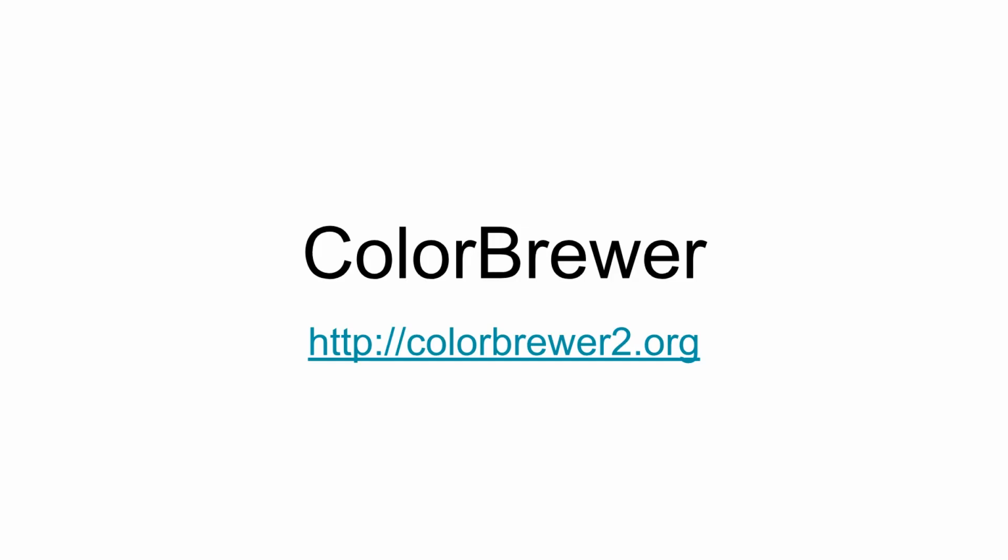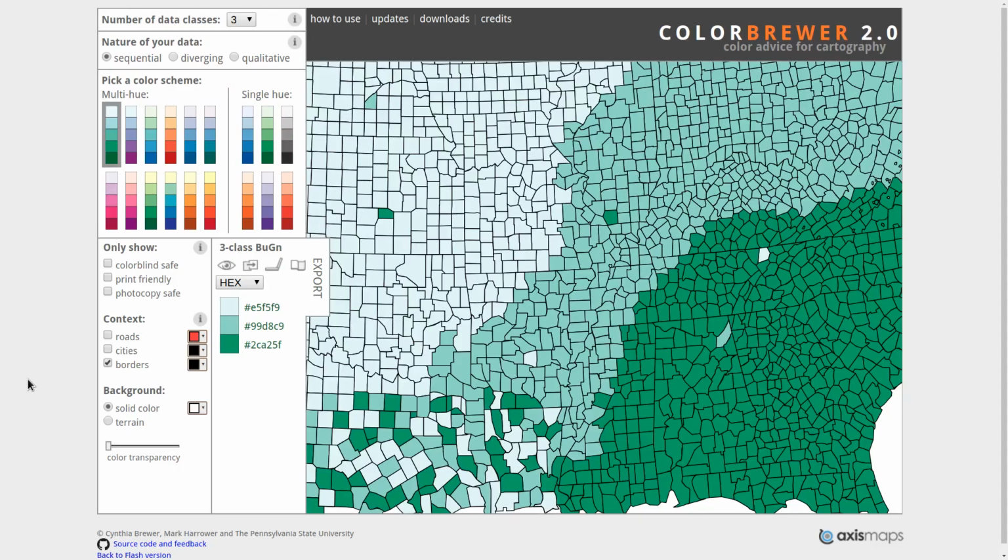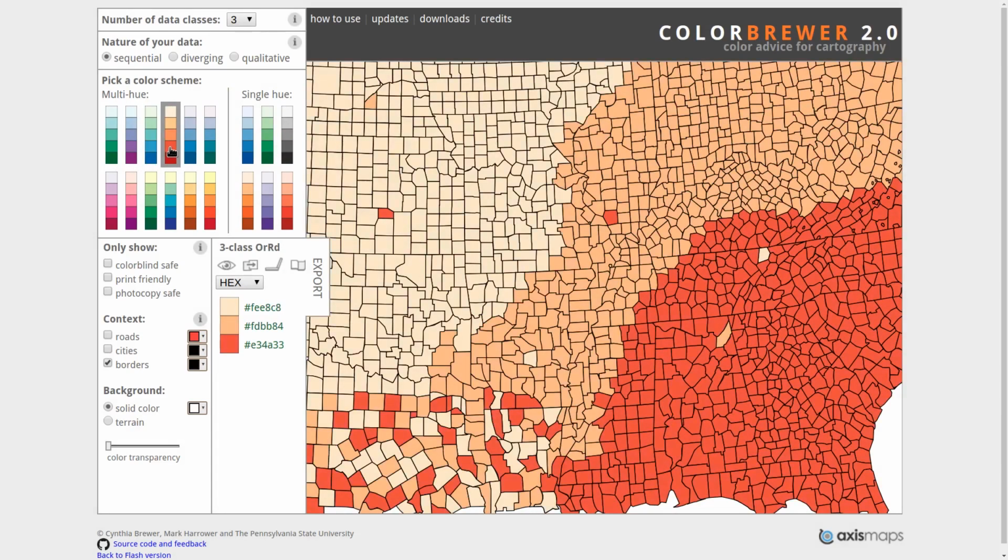Next, I'd like to talk about Color Brewer. This is Color Brewer. It's sort of the de facto set of colors that are very well thought out for data visualization. It has a bunch of built-in color schemes, and you can switch between them here to preview what they look like on the map.